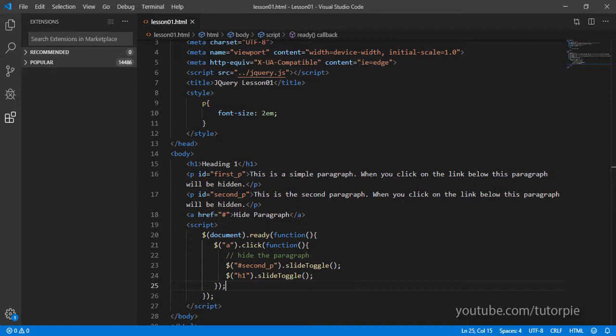So to select the second paragraph, I need to use hash second underscore P. Then I can select which function I need to execute on that element to animate it. Now here I use the slideToggle function to animate the second underscore P paragraph element.